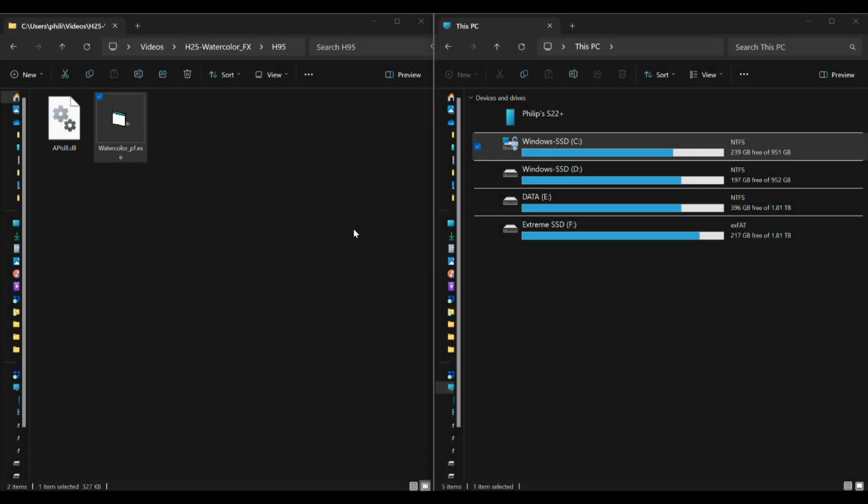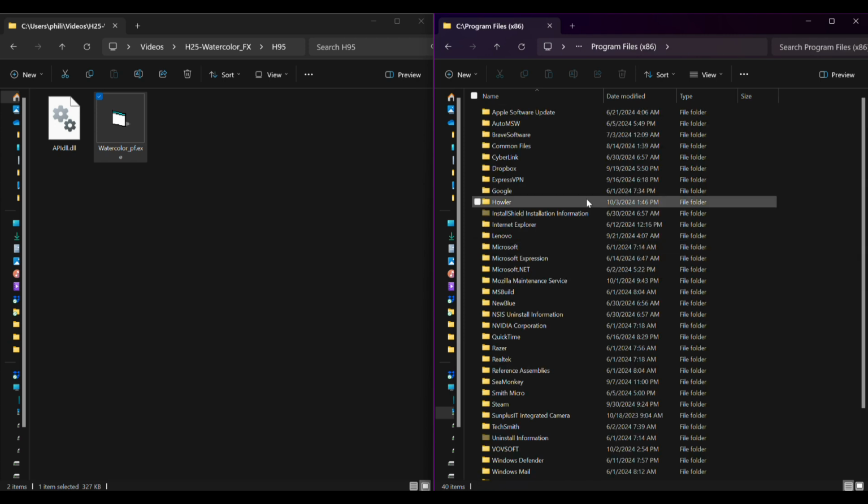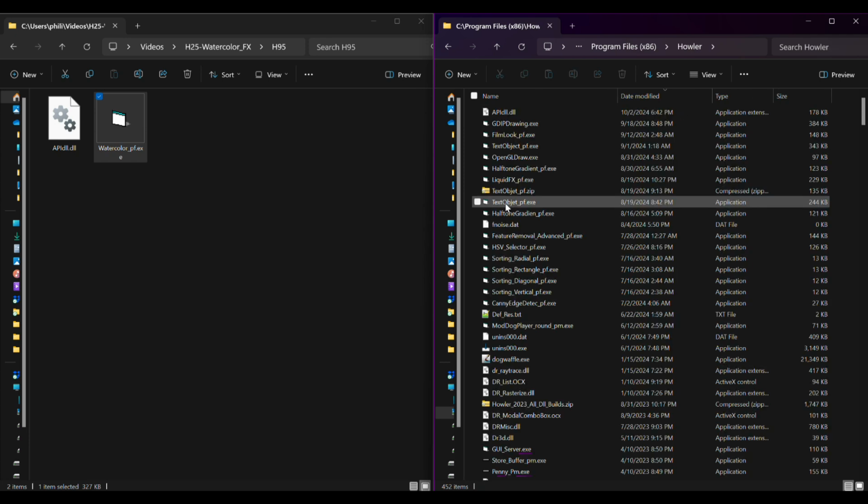Okay, so here we go with the short version of installing the new watercolor plugin. You will go to your C drive, you'll go to Program Files, the x86 version for 32-bit programs, and there is Howler. Go in there. That's the main installation.